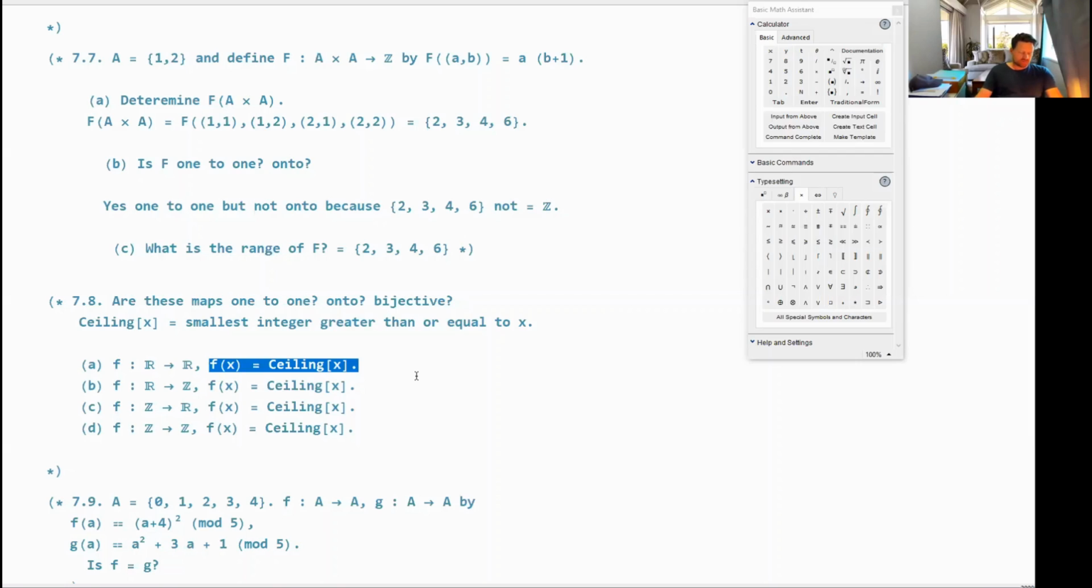So the first one is neither, right? You can easily find counterexamples because you're dealing with a ceiling function, right? So picking various real numbers will show you that it's not one-to-one, and of course not onto either.